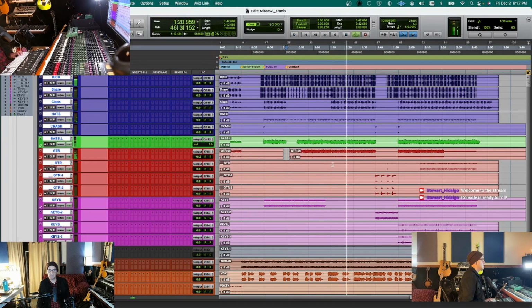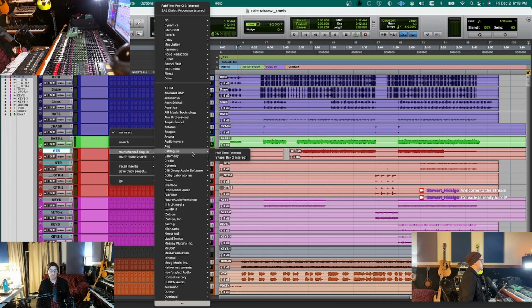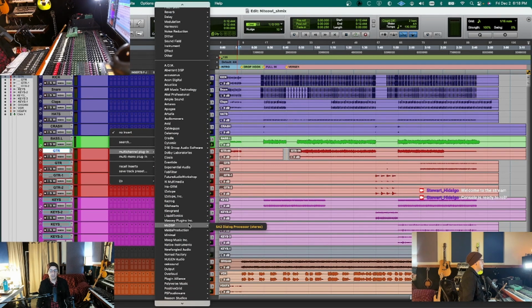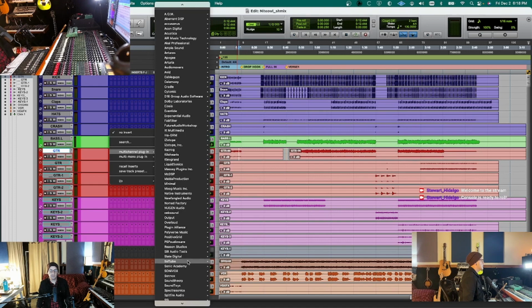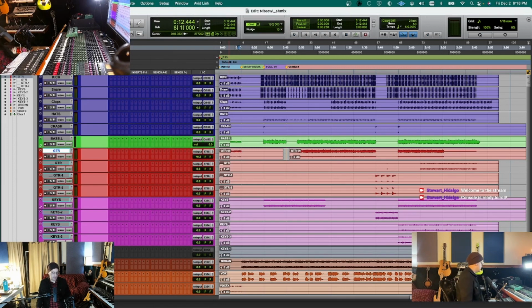Okay, cool. So we got that going. Now we got to figure out the... Okay, we got to add an amp. So I want an AC30 type sound. Let's see. Overload. Slate. Okay, let's see if they have an AC30.